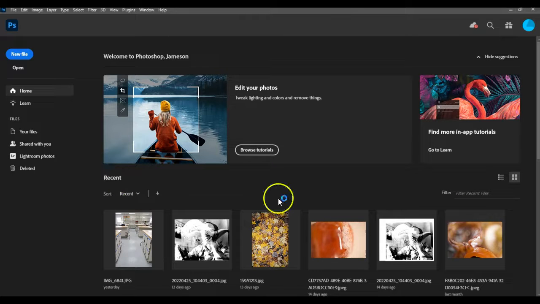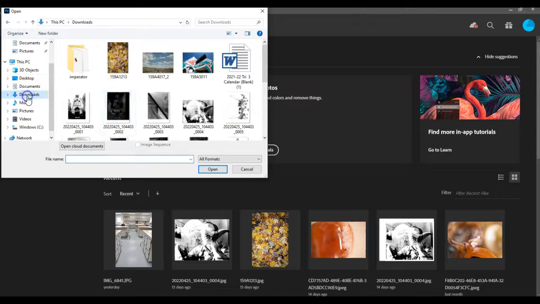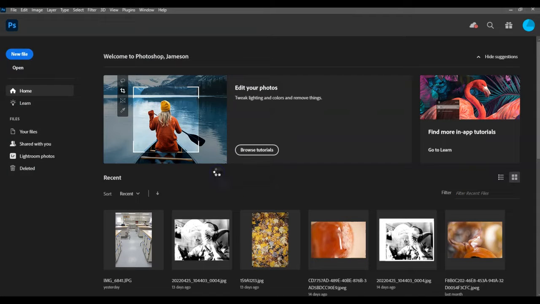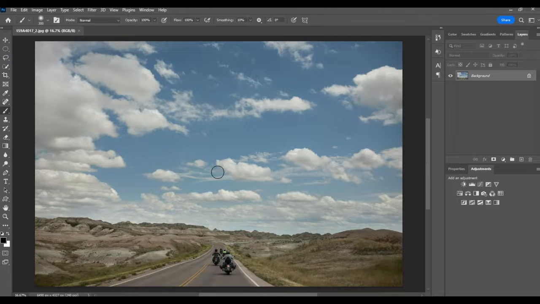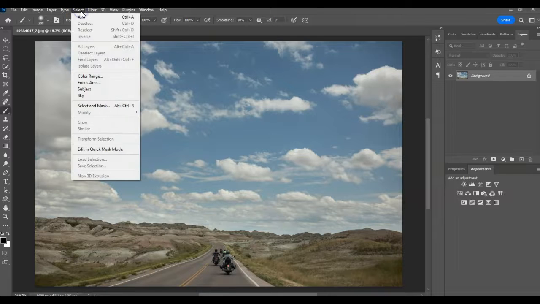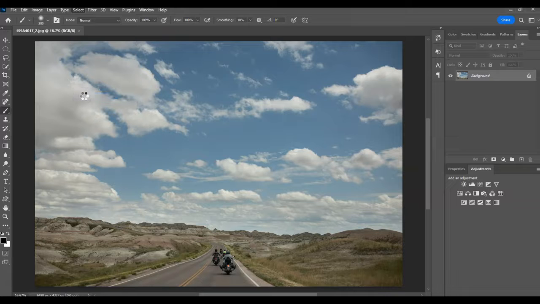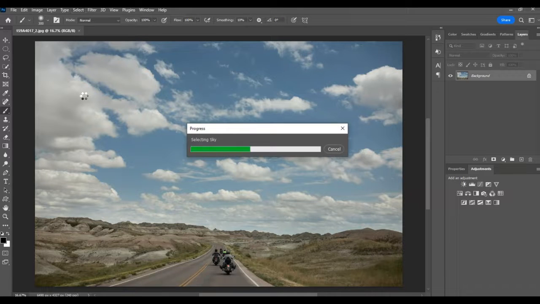So then we're going to go over into Photoshop, and we're going to open up the sky from our downloads folder. I'm actually going to use this image here. Now, one of the nice things about Photoshop is that it has the ability to select just the sky now. This is more of an AI feature that was added in. So, at the very top of the screen, we can go to Select, and then we can go to Sky. And Photoshop is going to create a selection of just the sky.